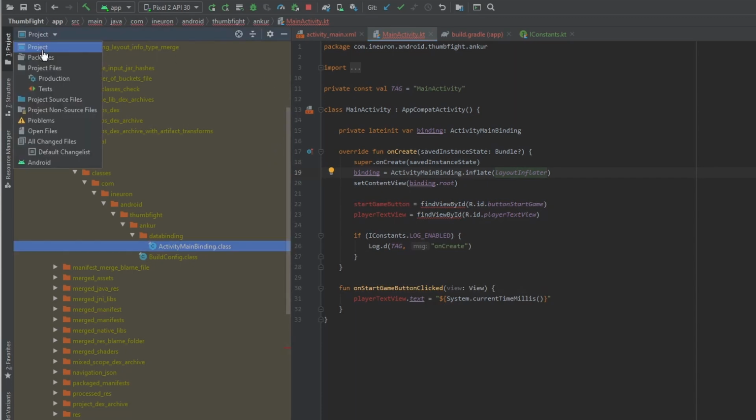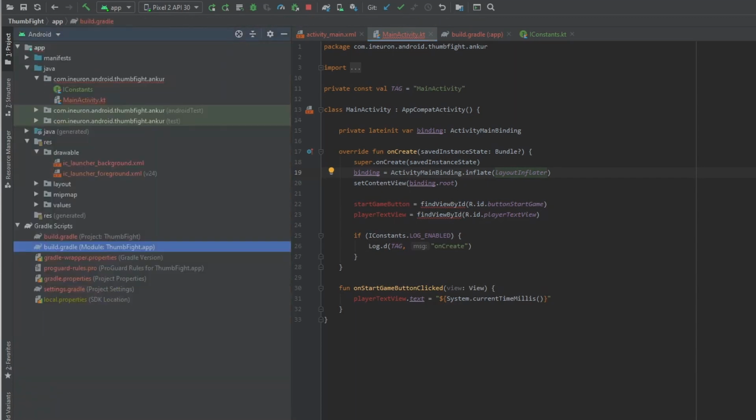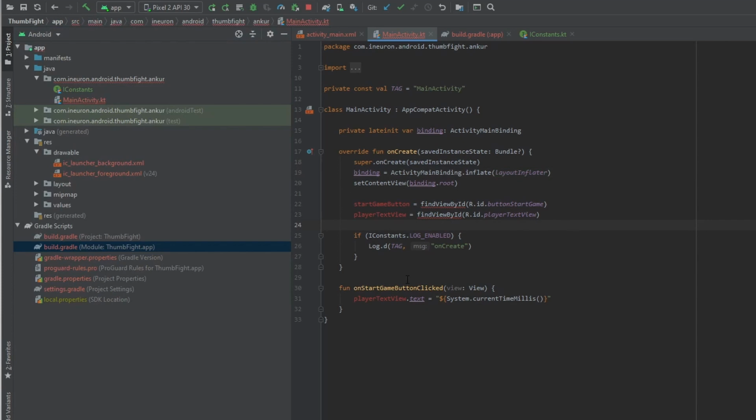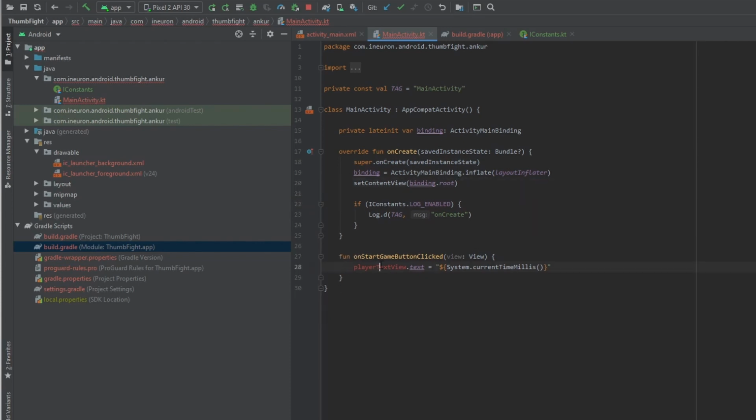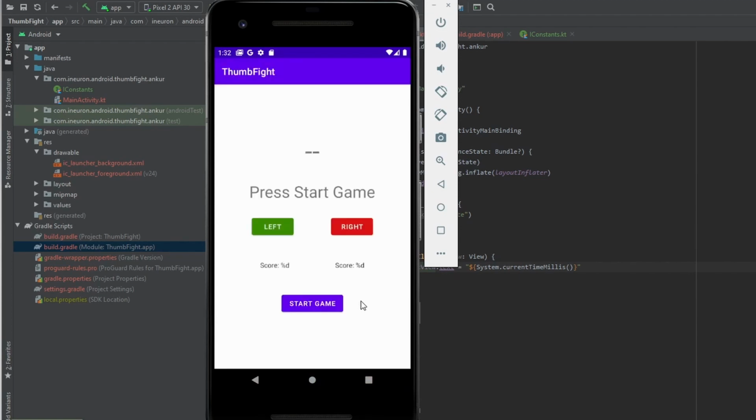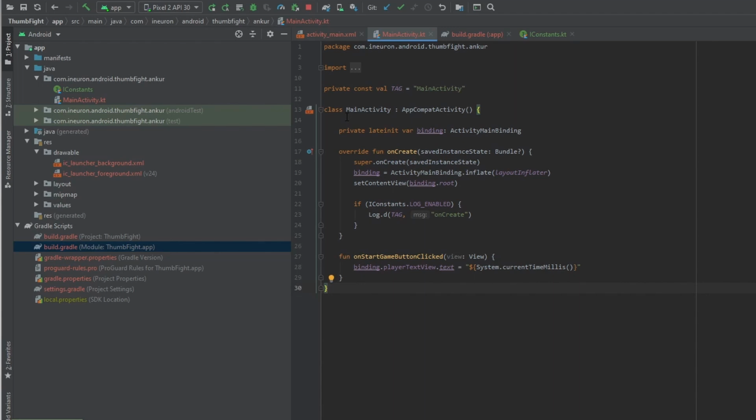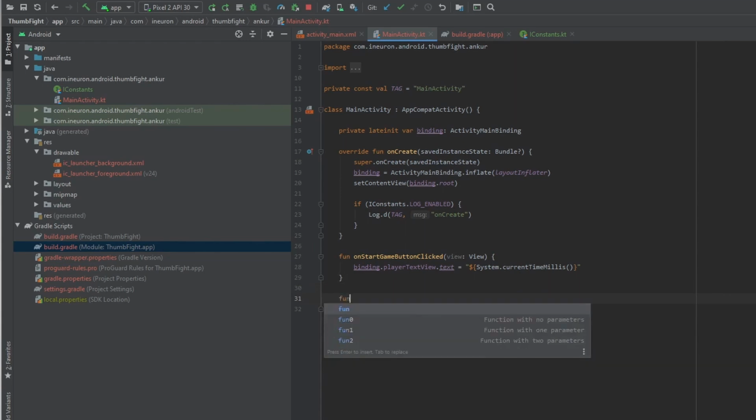So let us go back to Android. So now I don't need to do a findViewById for start game button or even for play text view. But what I have to do is I just need to do binding.playTextView.text, and I should be able to run my program again like before. So you can see it still works and I have to write much less code than before. So we have 3 buttons. So let us add functions for all the 3 buttons.